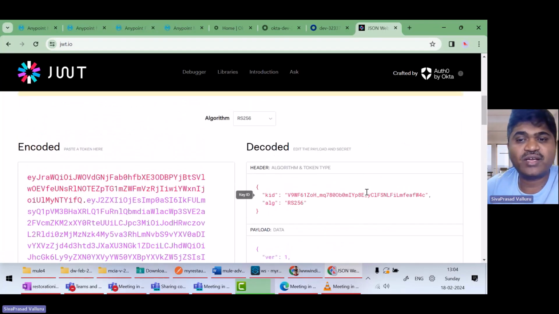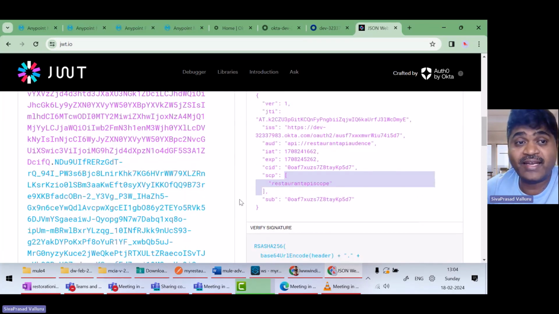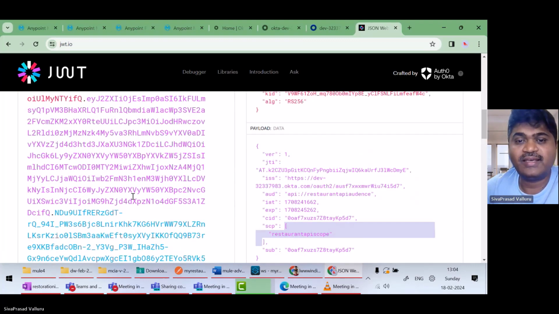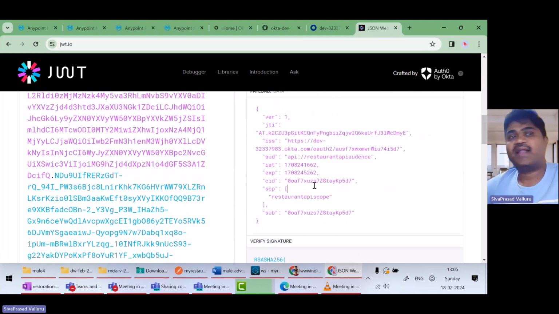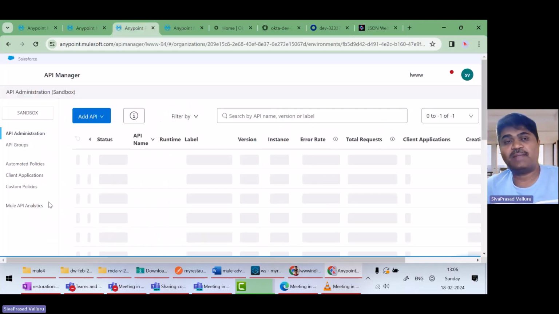So once I pasted, you can see this is the payload. Is there a scope called restaurant API scope granted for this token? Yes. Okay. Now we understood how to get a token. I need to configure an OAuth policy in API Manager.